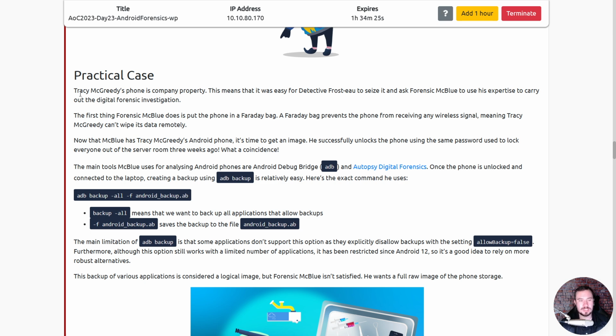Now that McBlue has Tracy McGrady's Android phone, it's time to get an image. He successfully unlocks the phone using the same password used to lock everyone out of the server 3 weeks ago. What a coincidence. The main tools McBlue uses for analyzing Android phones are Android Debug Bridge, which I use quite often. You can use it to also push apps on a phone. You can use it to drop in a shell on a phone.